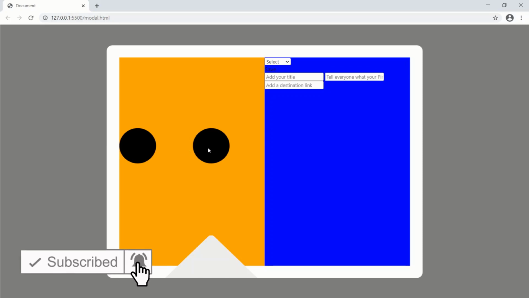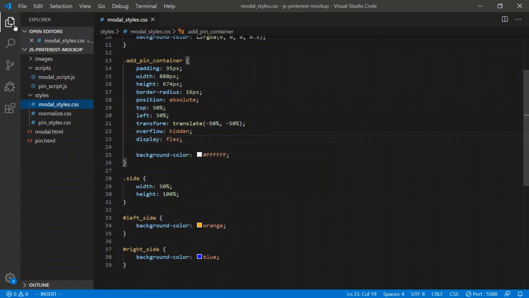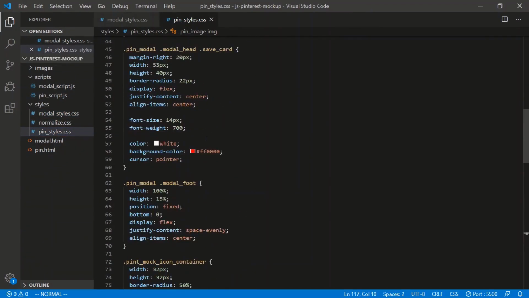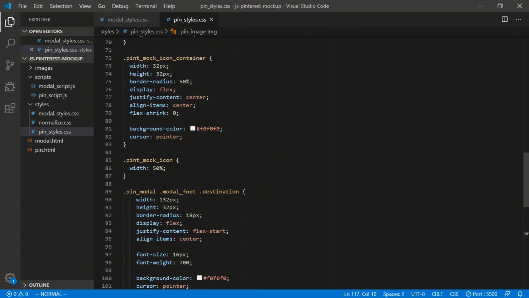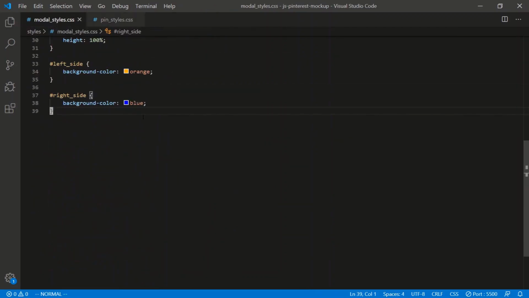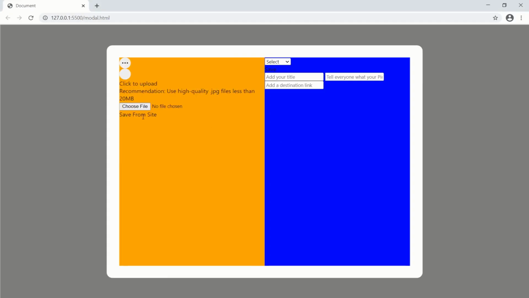Let's make these icons shrink to size. And we already have that code over here, which is in the pin styles. We're looking for the pin mock icon. Where is it? There we go. This bit of code right here. Copy that. We can paste that right here. Save.